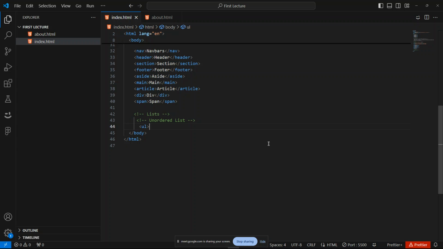Then you want to close it. Inside the unordered list, you now start having the list items: item one, item two, item three, item four, item five. Okay, let's stop at five. So we have the list items, LI, themselves. UL will always be the parent of LI.